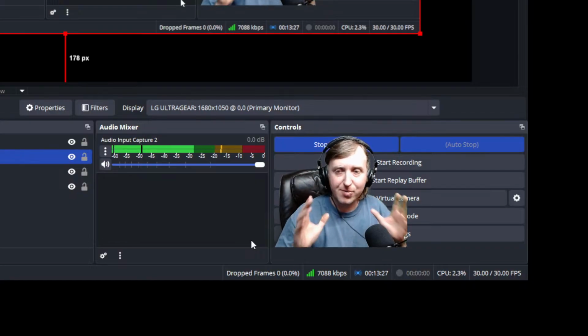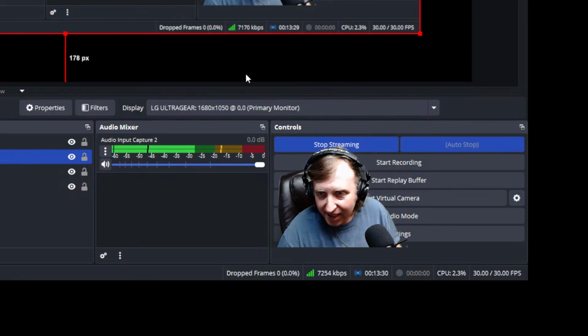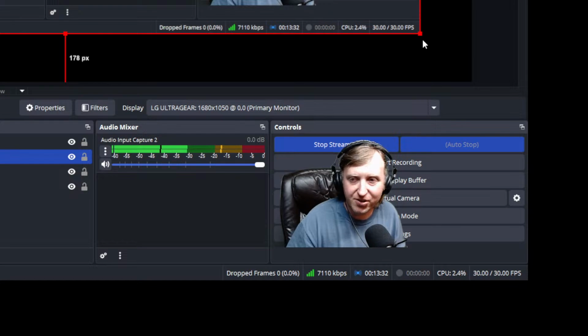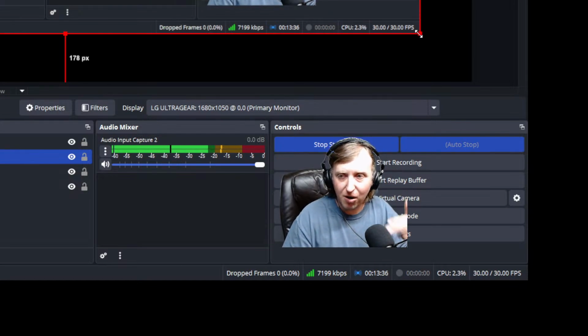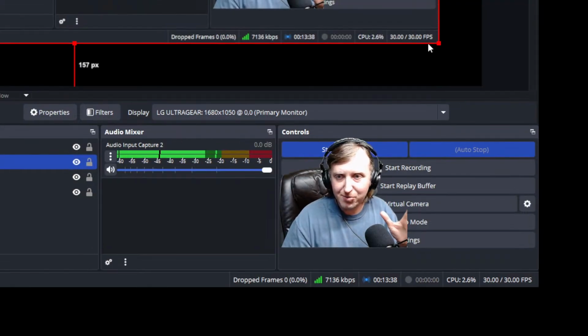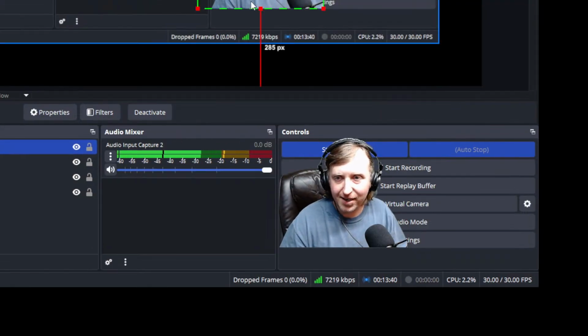It's how many frames per second is dropped. And then I'm not sure what the blue one stands for. And then the CPU is how much is going through the computer all at once. And then the 30 frames per second is your camera. That's your camera right there.